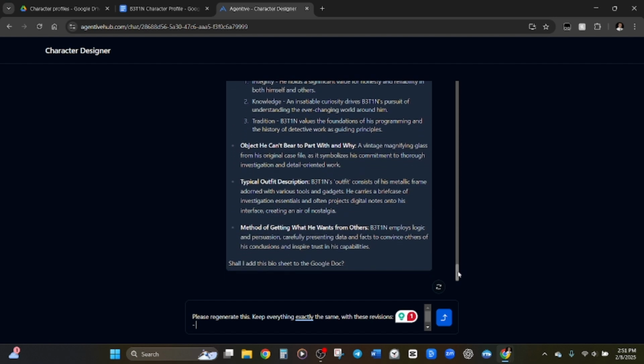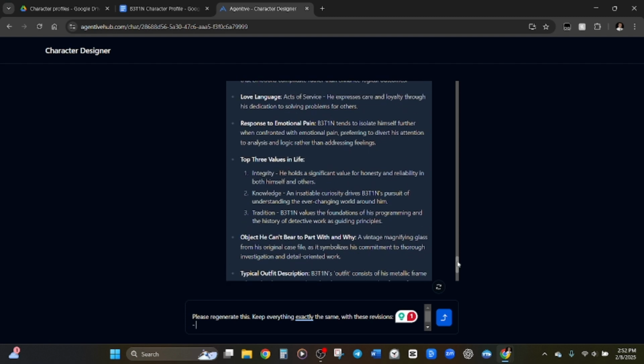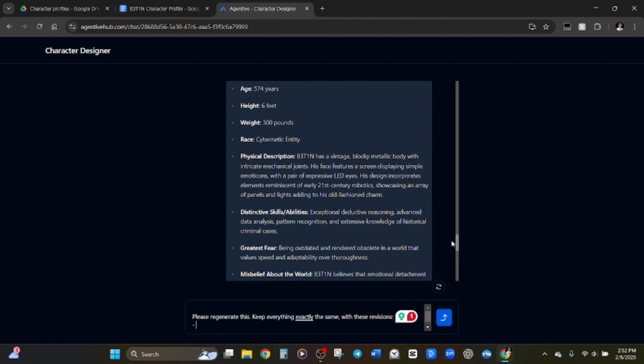Top 3 values. Object he can't bear to part with, and why. Okay. Now this section, a lot of times I won't use this in my final ideas at all. I just put it in the format just so you can have that idea, because I've occasionally gotten some pretty interesting ideas come from that. So, typical outfit description makes sense. Method of getting what he wants from others. Sure, okay, yeah. Let's see. Here we go.